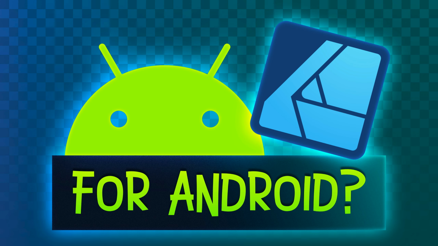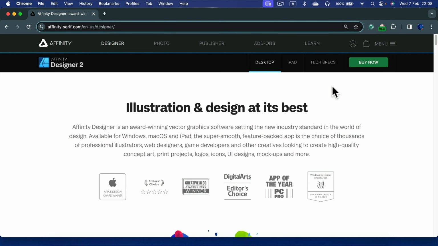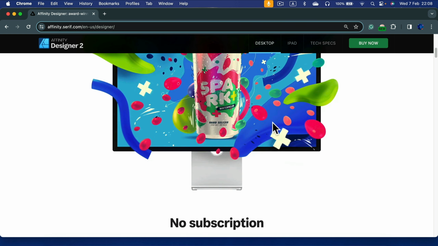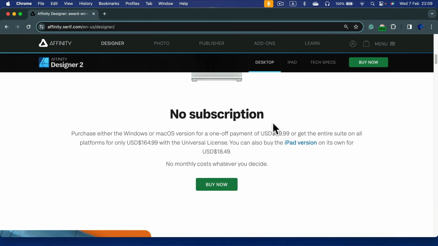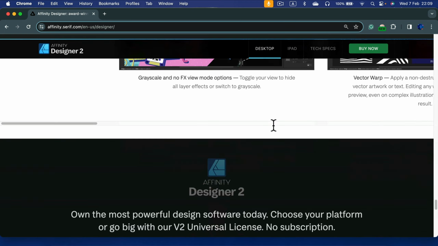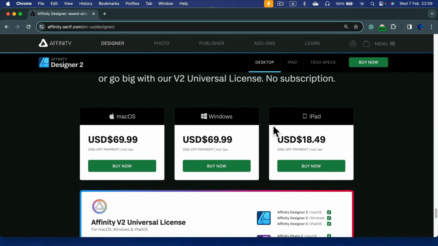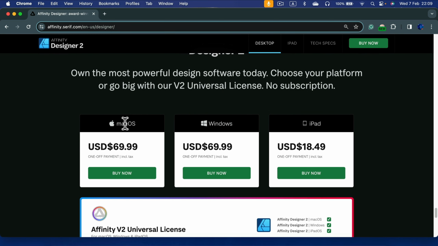Affinity Designer can be a great alternative to Adobe Illustrator. With just a one-time purchase, we can get great vector editing software. Keep in mind, Designer is available for both Windows and Mac, and there's also an iPad version. As you can see, here I am on the official website, and when you scroll all the way down, you will see there are 3 versions right now: macOS, Windows, and a cheaper one, the iPad version.